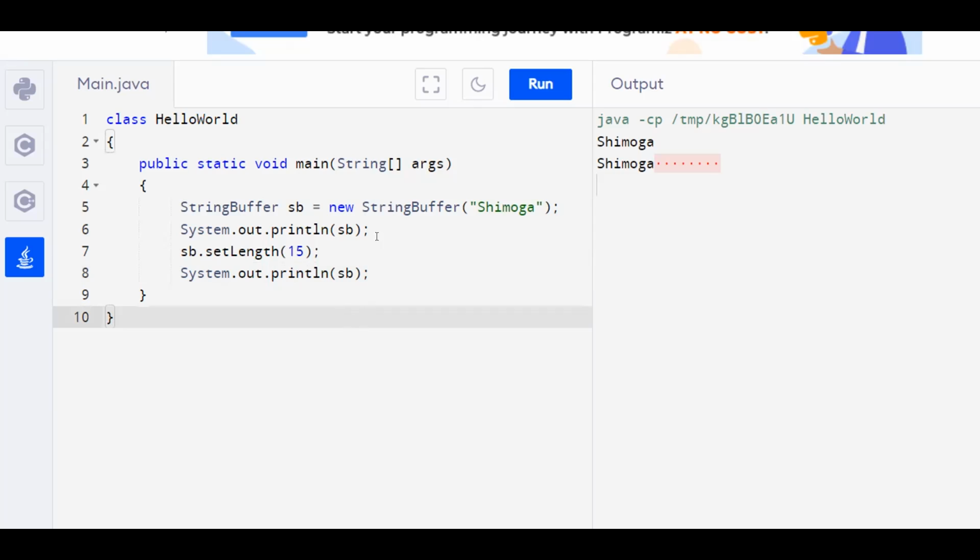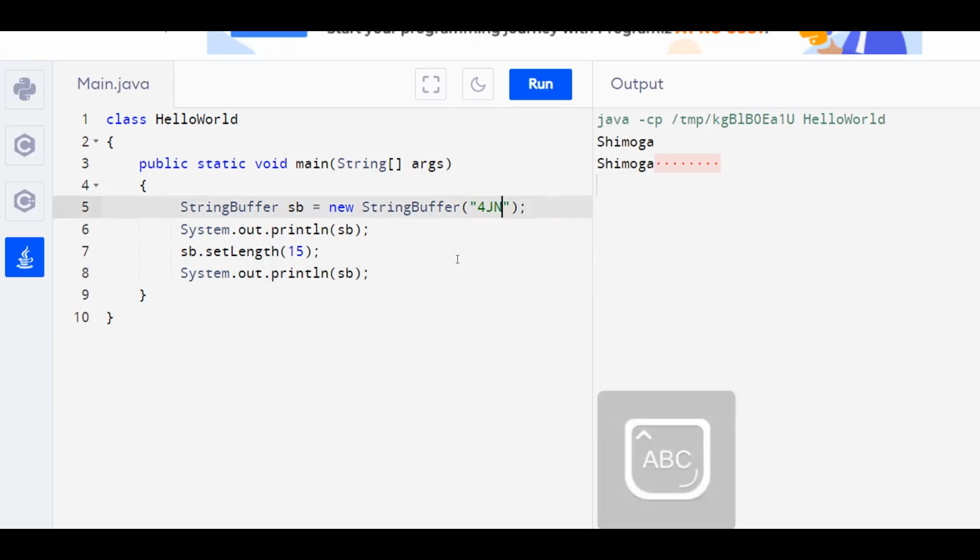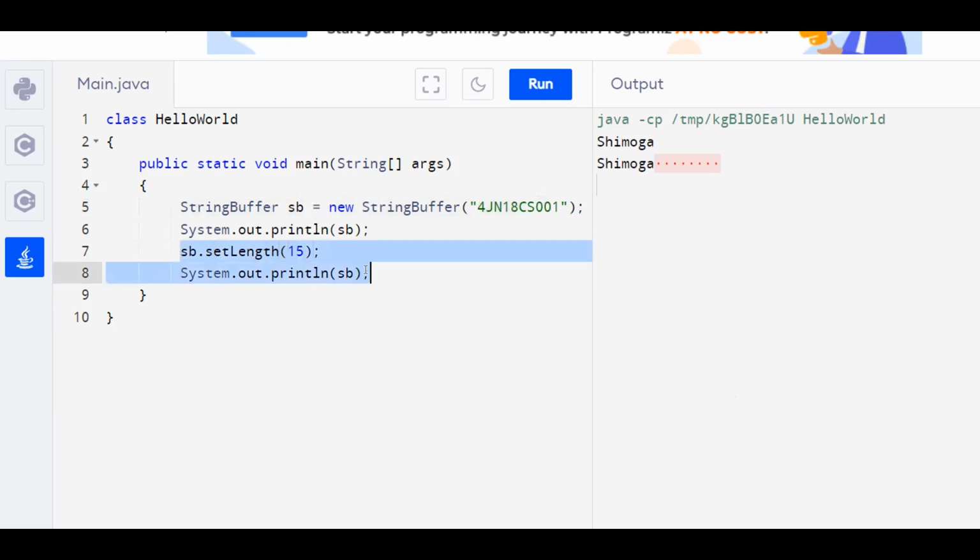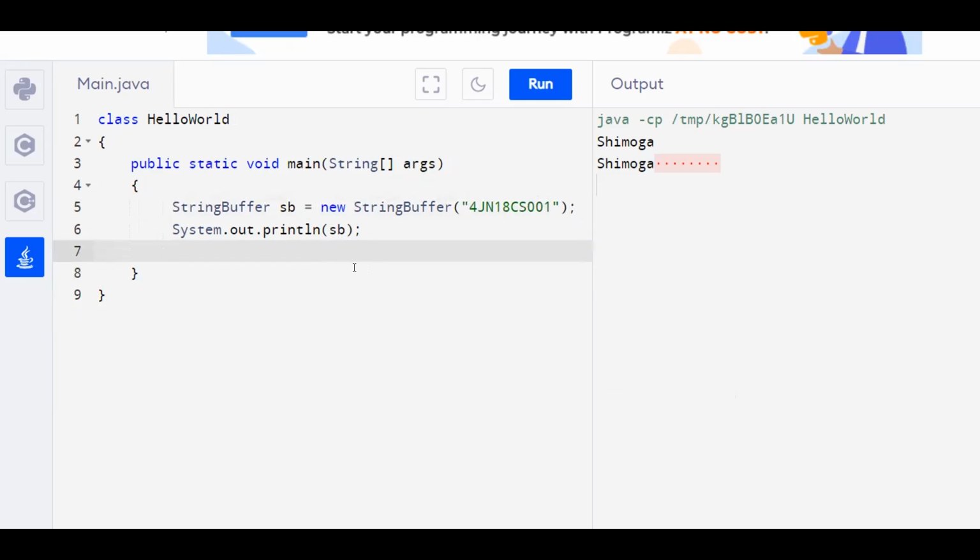Now let us see how to extract a character. So instead of this, let us give a USN. For this, let us try to extract the year of admission. In order to extract the year of admission, we need to extract that character 18. So for that, we can use the charAt method.